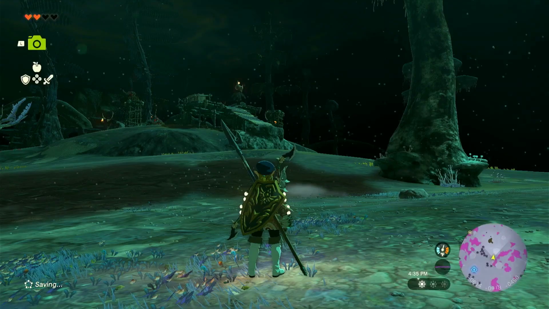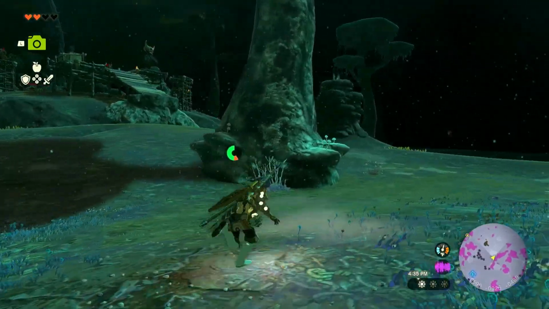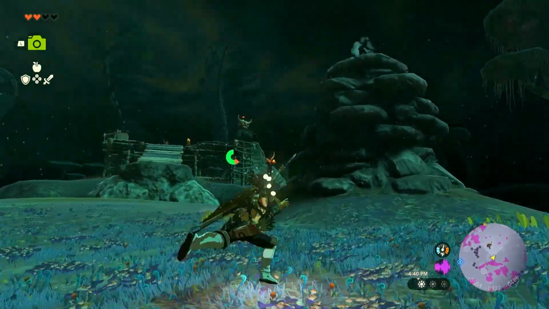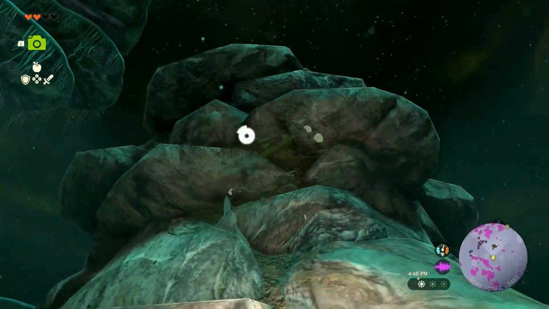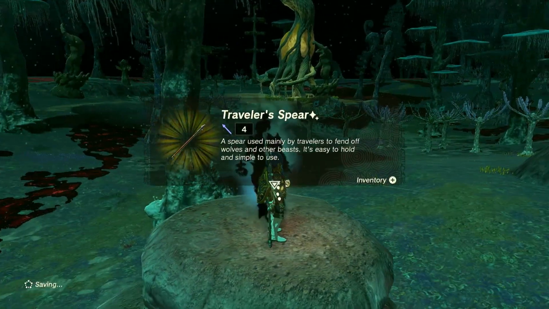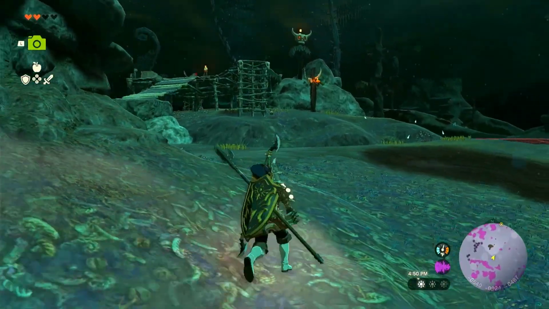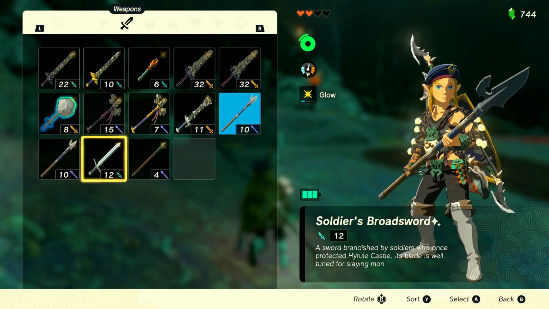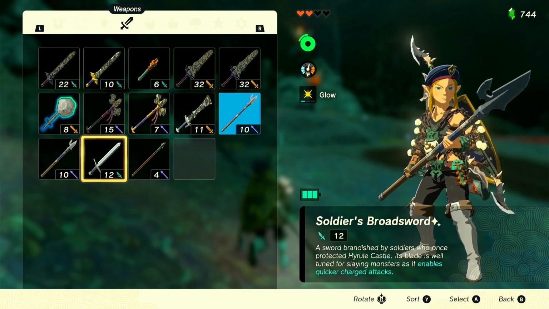Okay, so what I'm going to do is actually demonstrate the difference between the decayed weapon and these pristine weapons that you get down here in the depths. So I'm going to grab this spear. Even though it's Travelers, I'm just going to show you guys the power of the pristine weapon. The base level attack power is not going to be super impressive, but as you can see, it's got some attack power to it. That one's already 10, and it's just a spear. There's a 12 right there on that soldier's broadsword. So already the base level attack power is pretty decent.